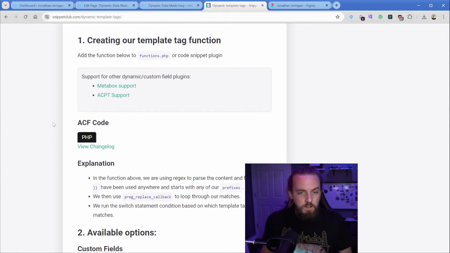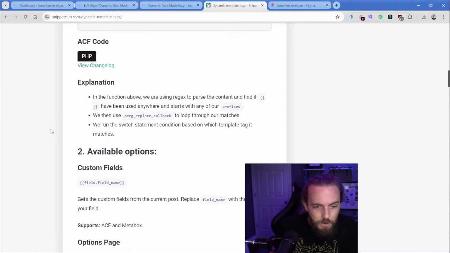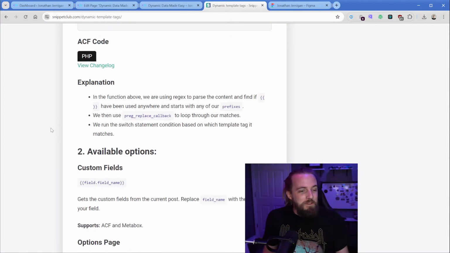Hopefully I'm not going to show something. Yeah, I deleted the code here so it wouldn't pop up because this is a premium snippet.